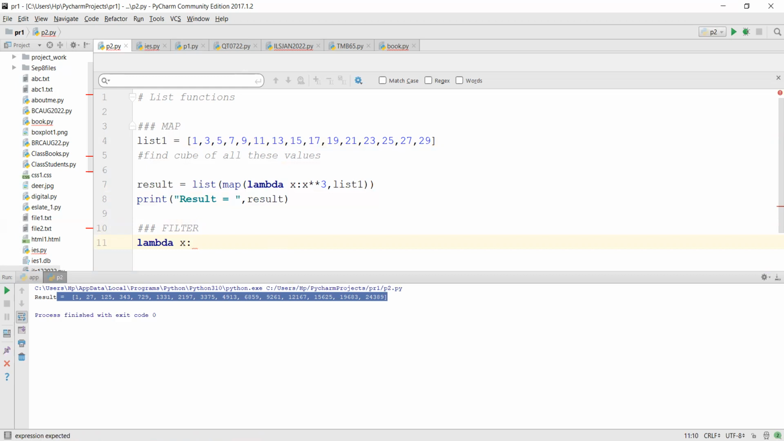Lambda will take one input, and after the colon you perform a comparison operator. See, in map we perform an equation, we solve it because we need to get the final output, but here we don't. Here we have to perform something that results in true or false. True means those values we need to keep. Values which are false will be thrown out of the list.